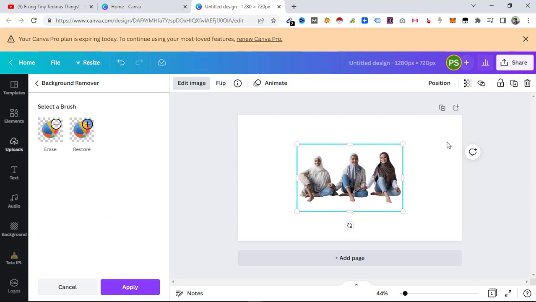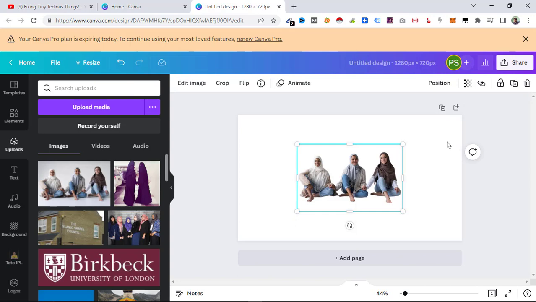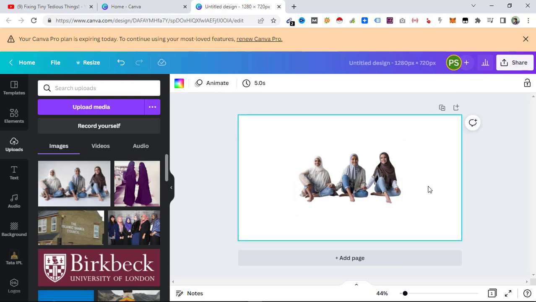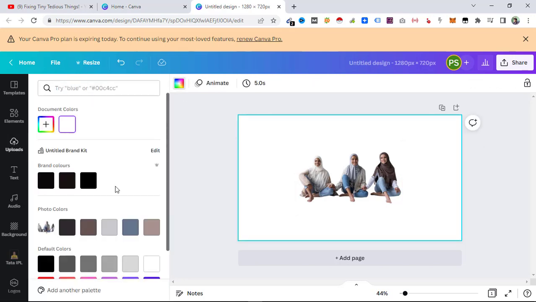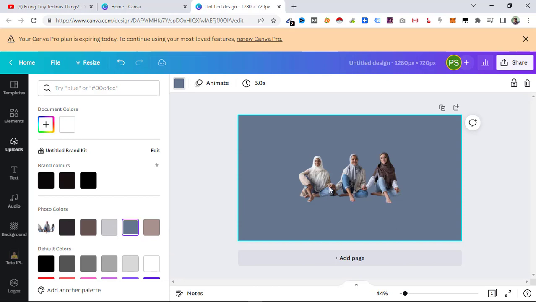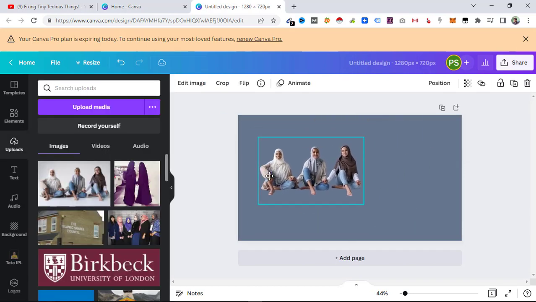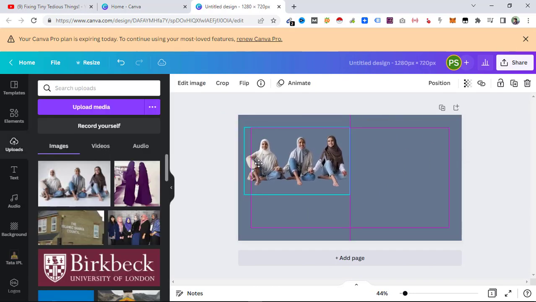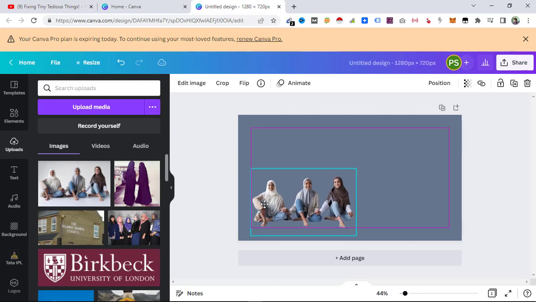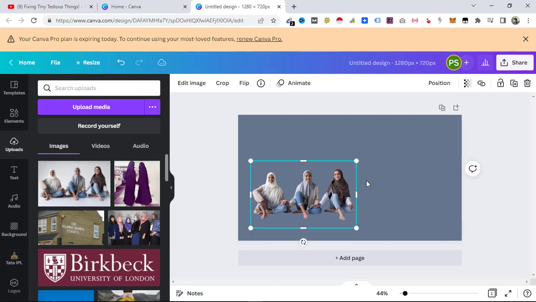If I change the color of the background on the main canvas, you will be able to notice the difference. So let's do that now. Here you can see this image is transparent and can be used anywhere. Within seconds, I got rid of the background it had.